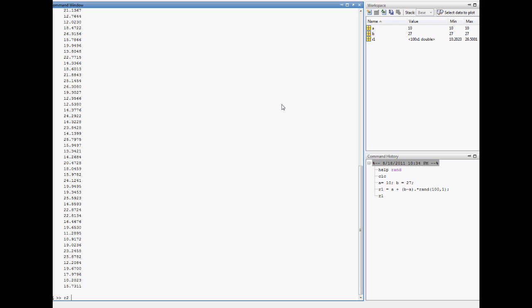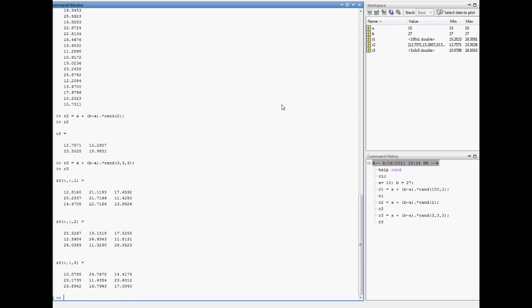Now try R2 equals the same thing they gave us, but instead we will use 2 as our argument for rand instead of 100, 1. Now notice that R2 is a 2 by 2 matrix with the same range of values because we are now using the rand(n) form instead of the rand(n, m) form. Finally, try R3 equals the same thing they gave us, but this time we will use rand(3, 3, 3). Notice now that R3 is a 3 by 3 by 3 matrix of random values of the same range.